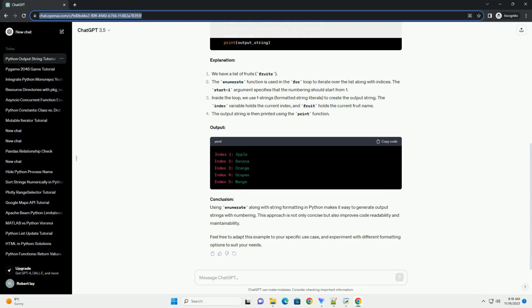Using enumerate along with string formatting in Python makes it easy to generate output strings with numbering. This approach is not only concise but also improves code readability and maintainability. Feel free to adapt this example to your specific use case, and experiment with different formatting options to suit your needs.